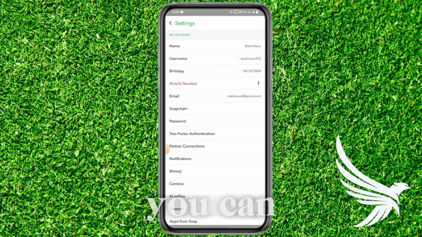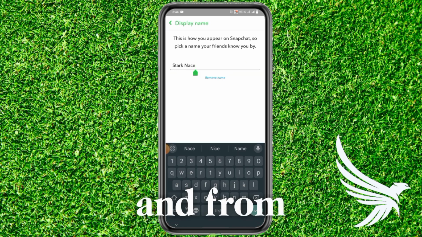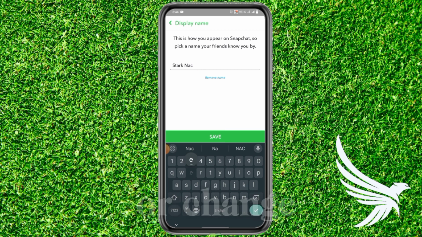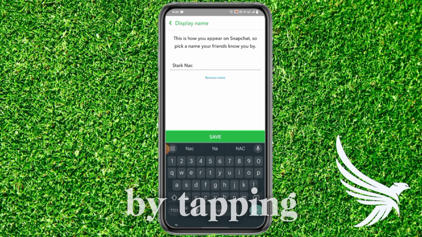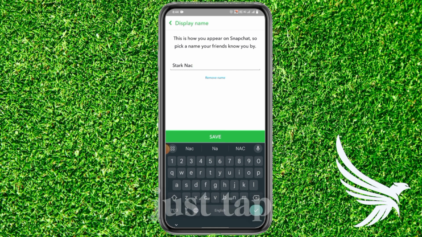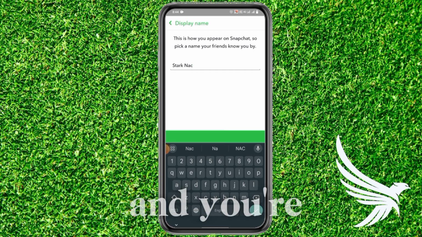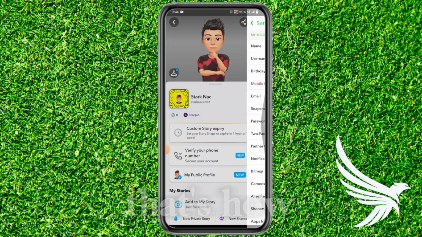In your settings here, you can see the first option of name. Just simply tap on it like that, and from here you can simply edit or change your name, or you can remove your name by tapping on remove name. Once you're done with it, just tap on save and you're done. So that's how you can easily do that.